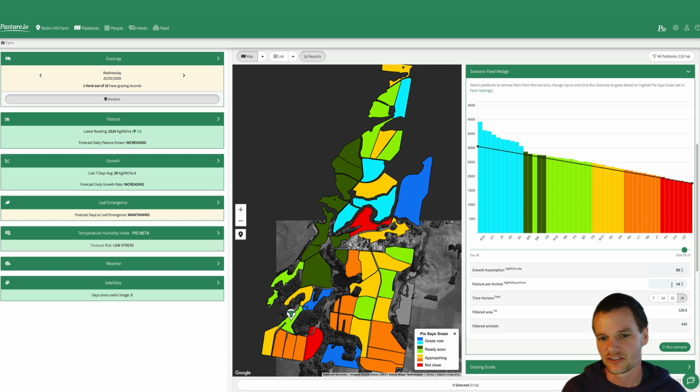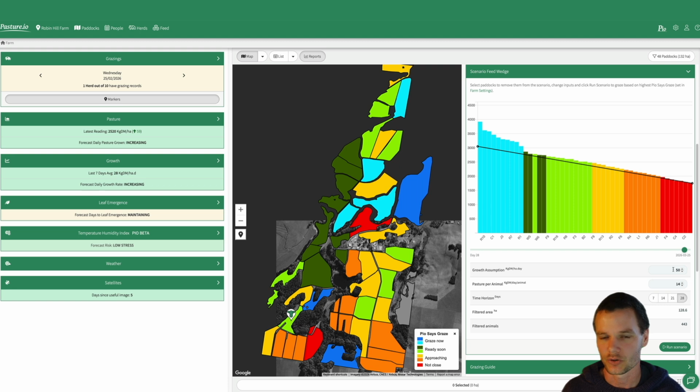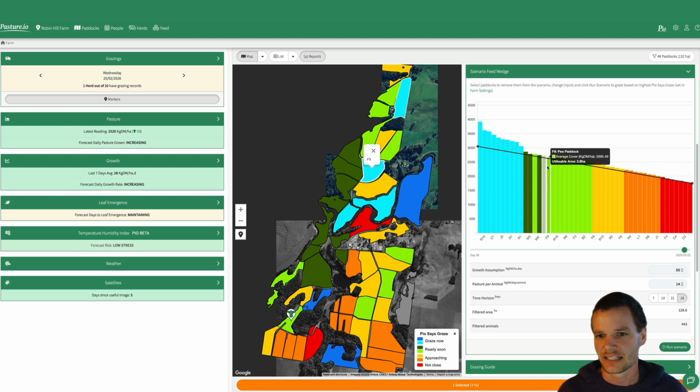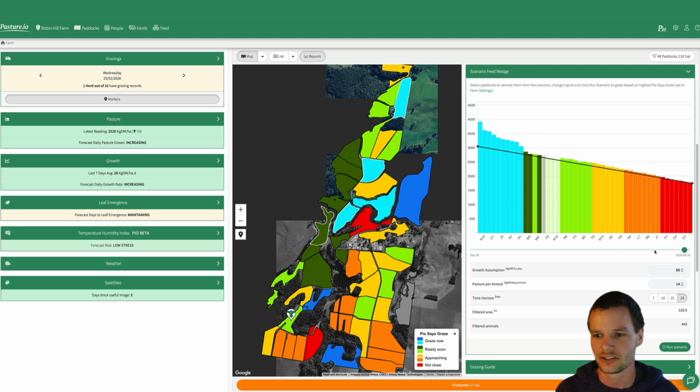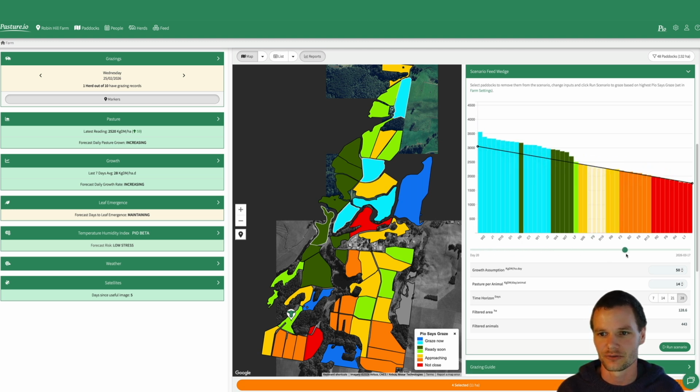So that's just one way that you can use the Scenario Feed Wedge, but of course you can change the growth rate as well if you're expecting a better growth rate, or you can go the other way, and you can also tweak the days here. So if you just want to look 1 week out. And the final thing is you can also deselect paddocks out of here. By holding down the Shift key and just selecting paddocks, you can deselect them out of this scenario, and then you can run that new scenario and it will keep those paddocks out of the feed wedge that you're running.